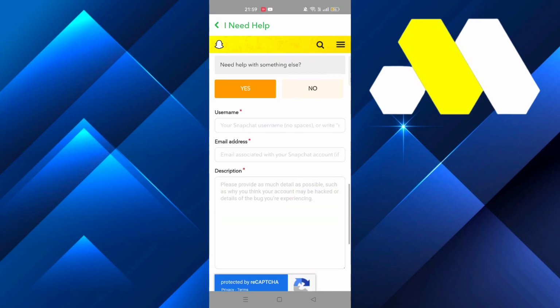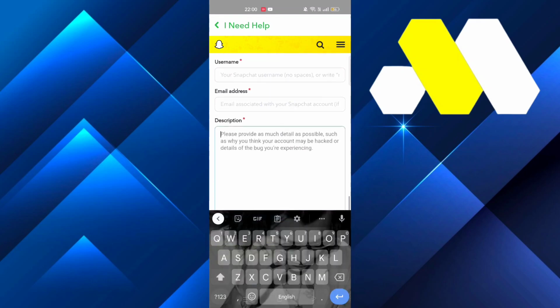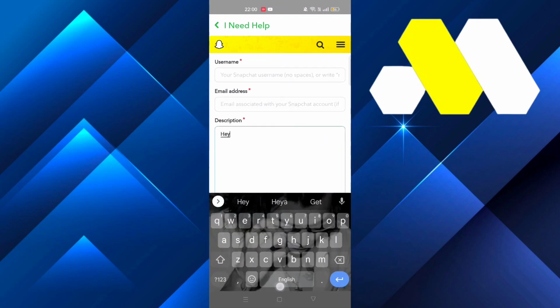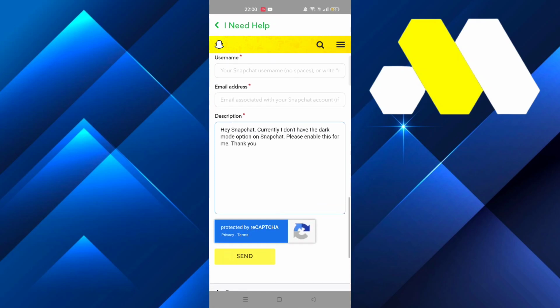And then enter your username and the email that you're connected with, and in the description write, hey Snapchat, currently I don't have the dark mode option on Snapchat, please enable this for me, thank you, and then press on submit.